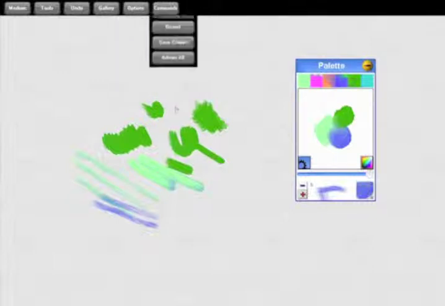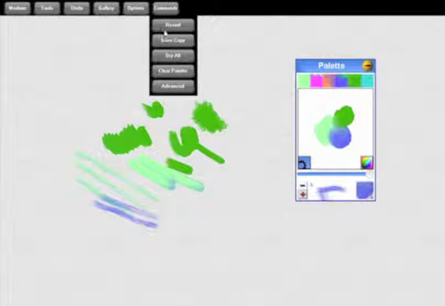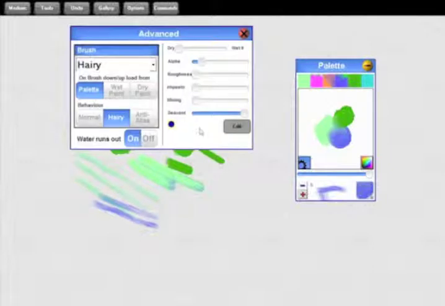Then we have commands. Now commands, some of these are the sort of file saving commands which will be different on an iPad, but they'll be changed for the iPad, and the UI will be changed. But the most important thing here is the advanced palette.